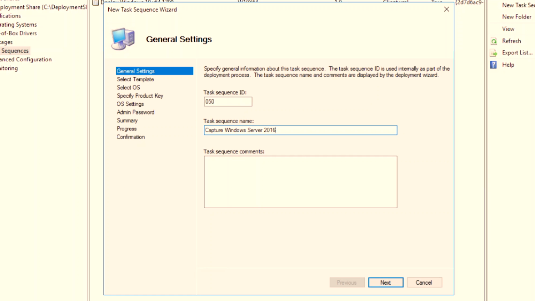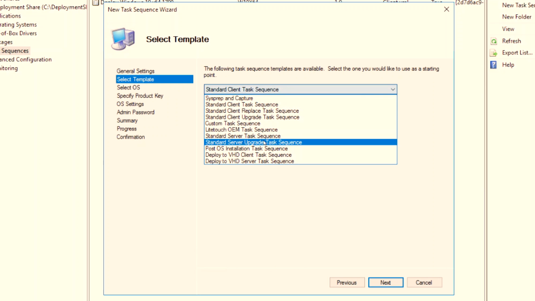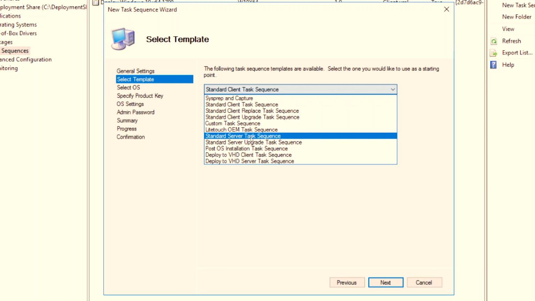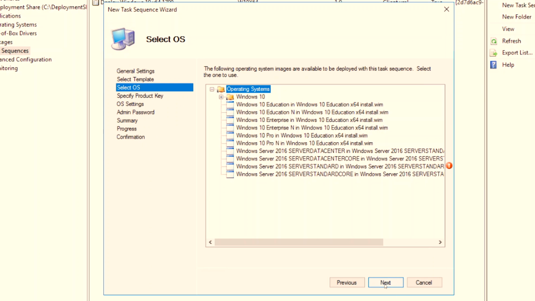Hit next. It always defaults to standard client task sequence. What you want to do is change that to a standard server task sequence. It is important that you change it over to that particular task sequence. Then we hit next and pick an operating system. Read the wording very carefully here, because we've got Datacenter, Core, Server Standard, Core. Make sure you get the right one. I'm going to be using Standard.